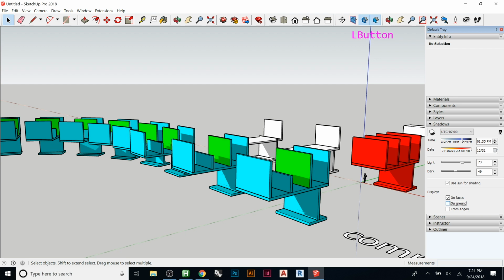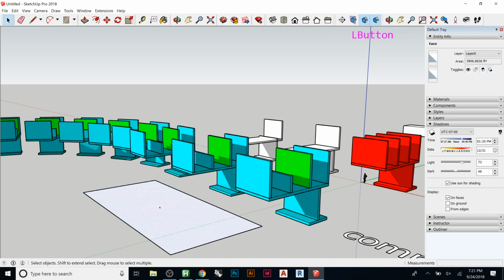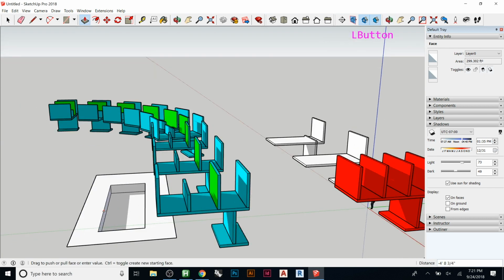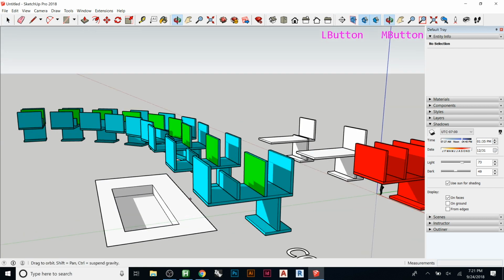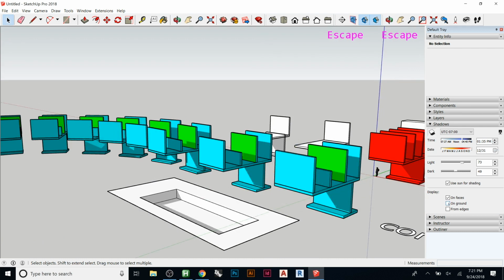The times that I don't use on ground are, let's say I have something that's recessed below ground like a pool. If you have on ground selected, let me show you the perfect example. I'm going to draw this, say this is my pool. If I push this down, and then you say on ground, notice how it looks okay there.